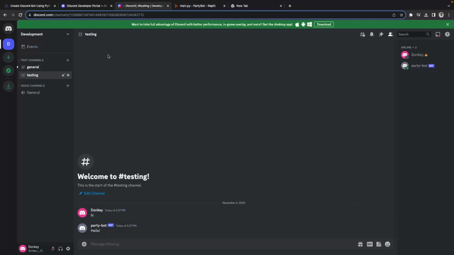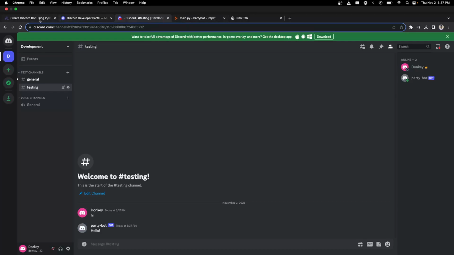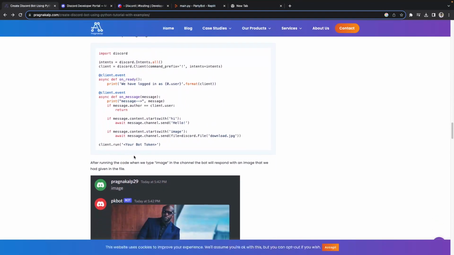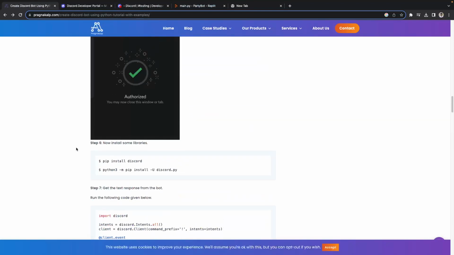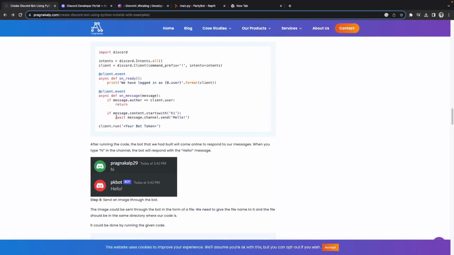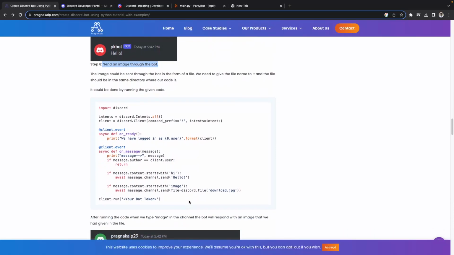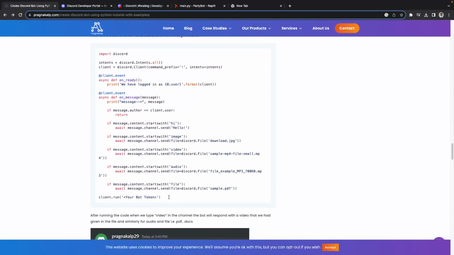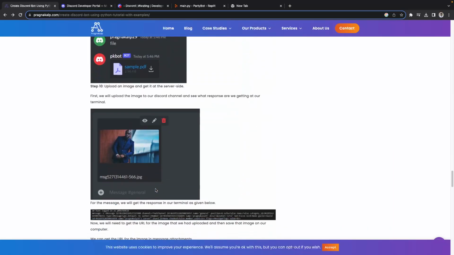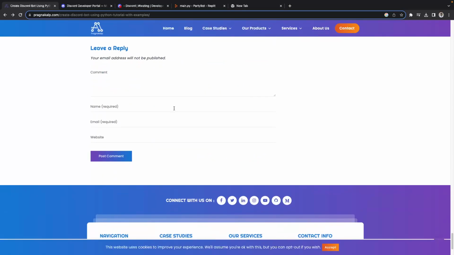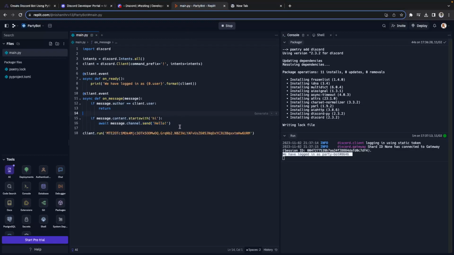So this is the most basic bot that you can make. I'm going to continue going through this and add some extra stuff. You could get a text response, or you could send an image through the bot. I'm not going to do that right now. What else could I do? Upload an image. I'll try some other things.